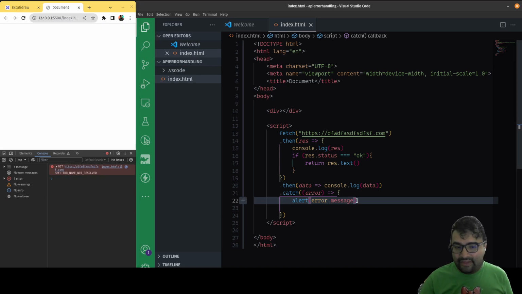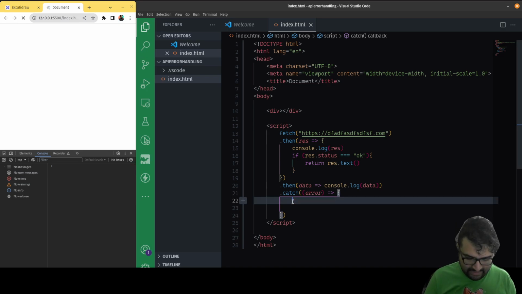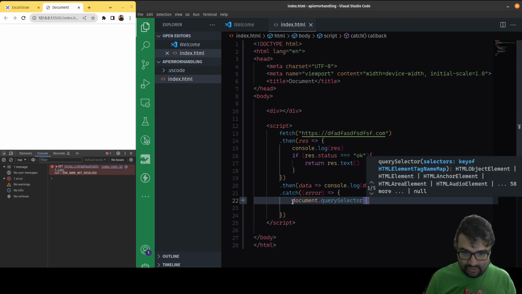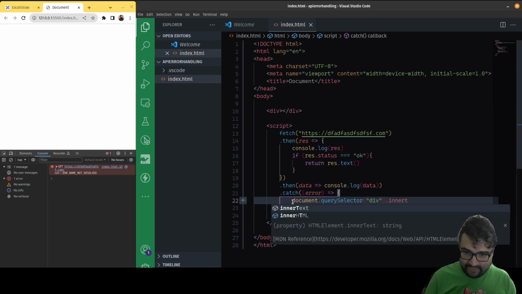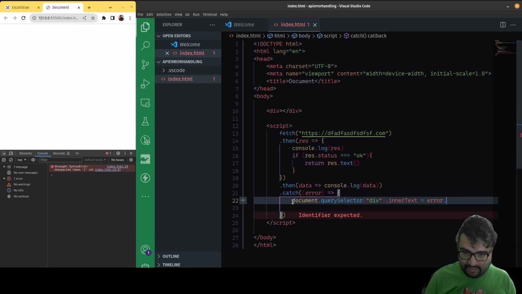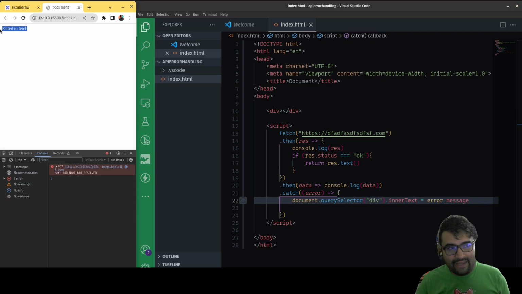So another thing I could do is I could go put it in the DOM somewhere. So in that case, I have that div. I could just be like, document.querySelector, grab the div, and then I'm going to change its inner text to error.message. Okay, and you see, like now I have put it on the DOM.